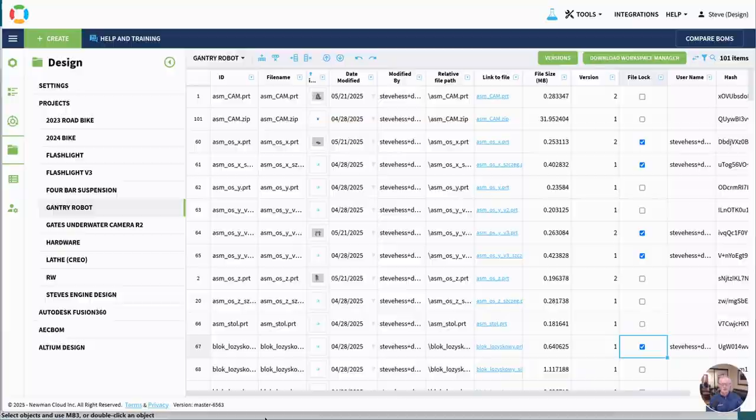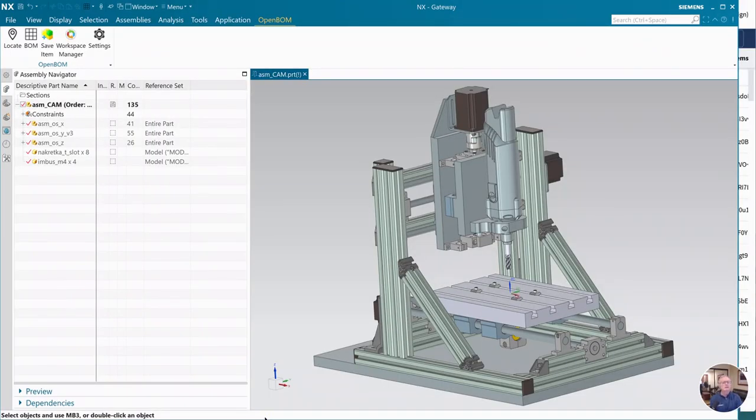Next, I opened my design in NX and installed the OpenBOM add-in. You'll see this up here, the familiar OpenBOM ribbon bar. Installs right into Siemens NX.